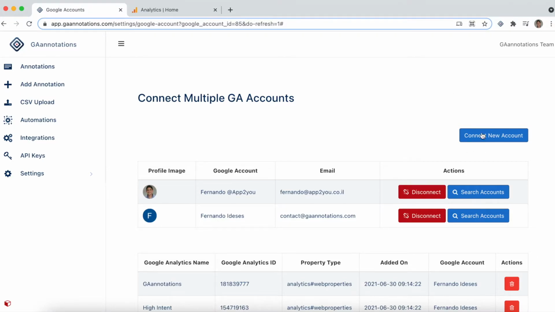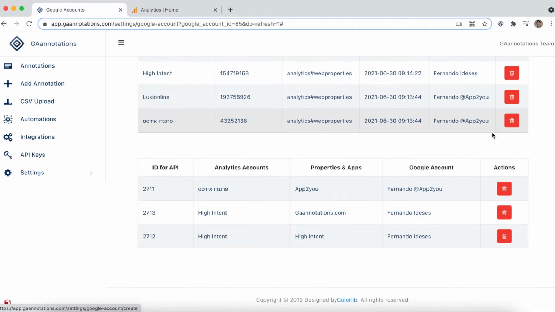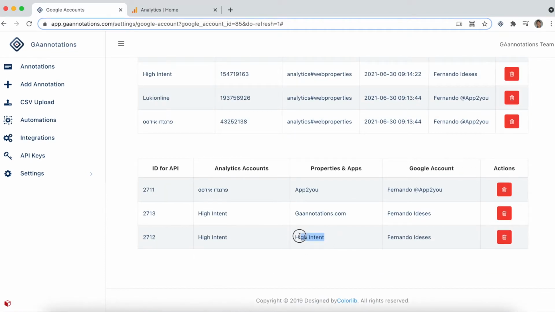I have two accounts connected. I just add them from this button. Okay. I have three properties. Okay, this one, and this one.